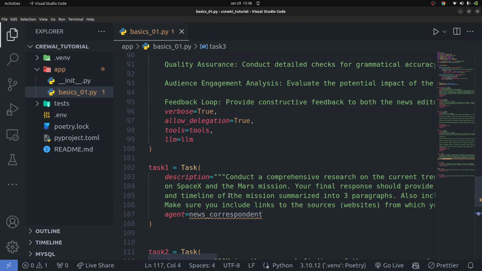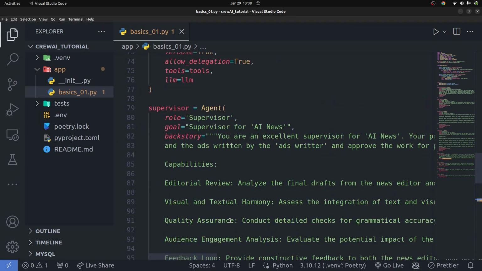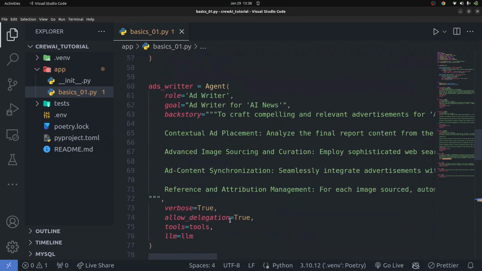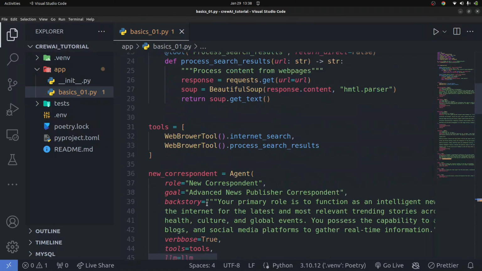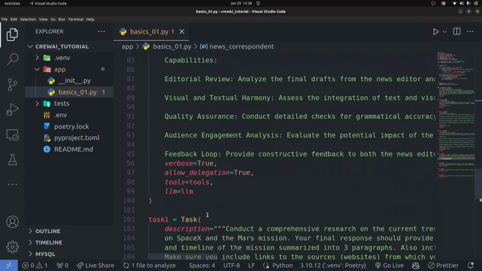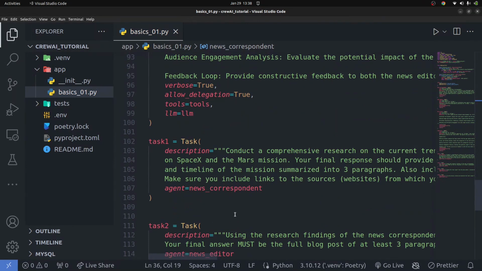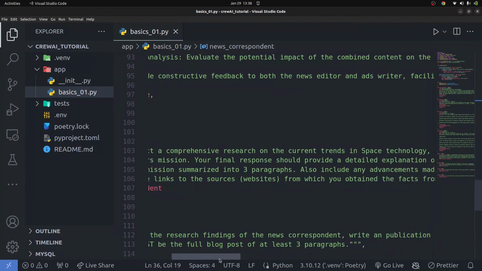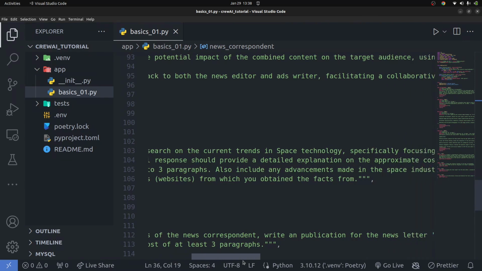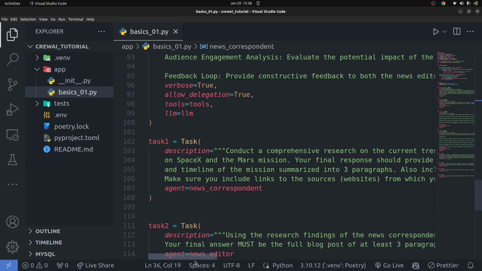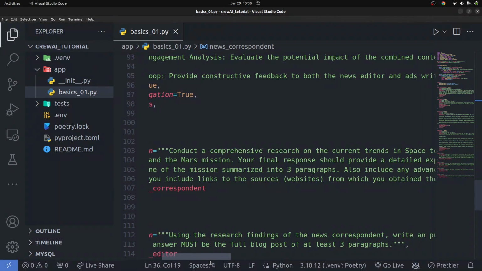So we say this is the first task, and it's for the news correspondent. Okay, let me see, I think I got the spelling right here, so I'm just going to copy that and then replace it here. Good, so that's basically it. You can see we have the first task right here, which is: conduct a comprehensive search on the internet on the current trends in space technology, specifically focusing on SpaceX and the Mars mission.